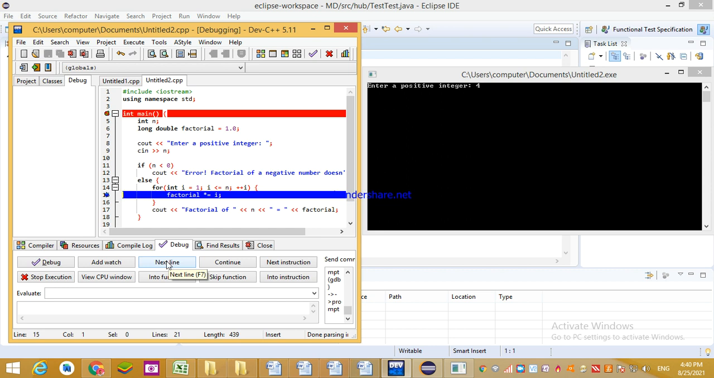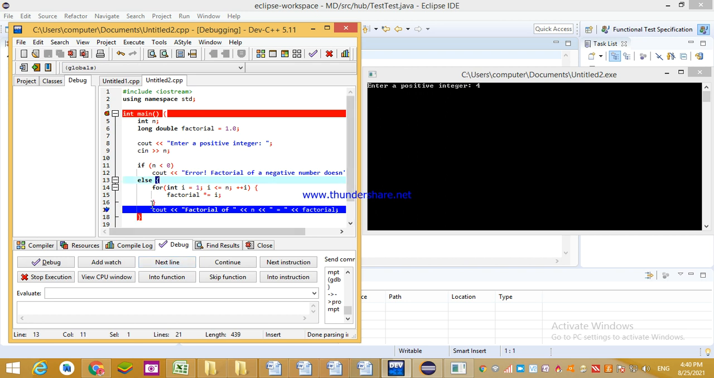Then next line. Then again I am clicking next line. Again next line. The loop is going on and on. Next line. Now the condition is dissatisfied, so the control goes out of this for loop, and it goes to this line.